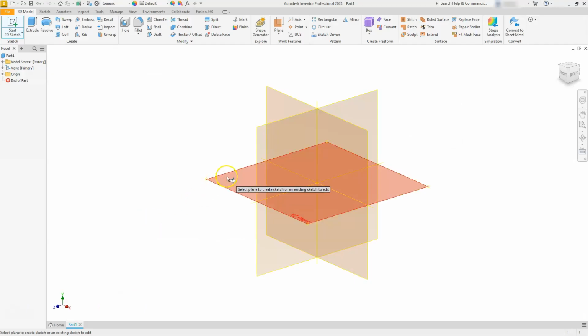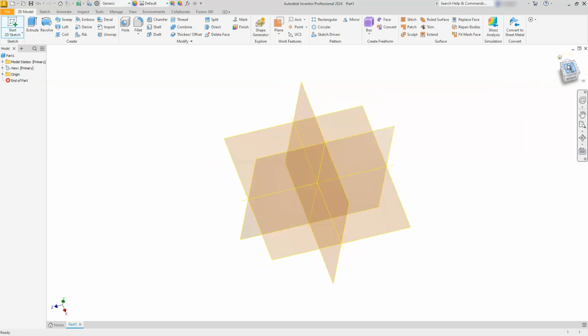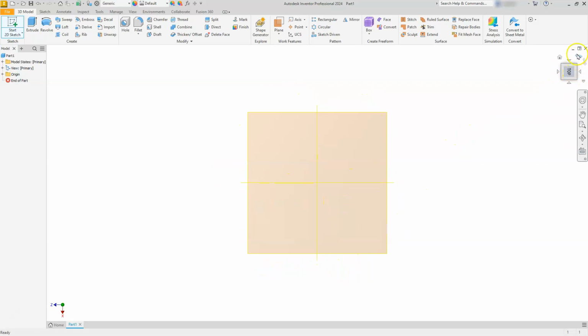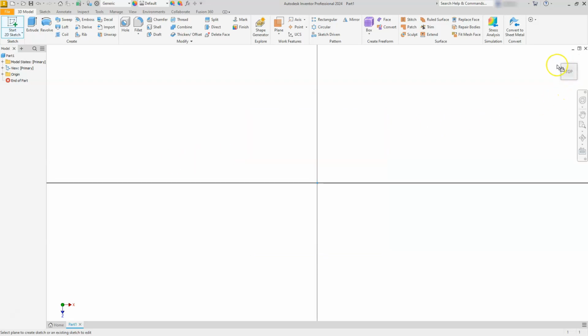Okay, so how do I know which one of these is going to be my top view? I reference over here to my view cube, and that's the word Top here. I can click on this Top, and you're going to see it rotate around. Then I'm just going to use this handle to spin it. So now this is my top view, which makes this my front view. So I can select this plane here, and now I will start creating on the top view.